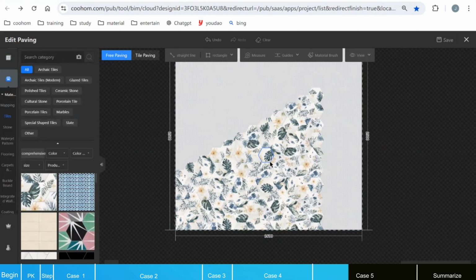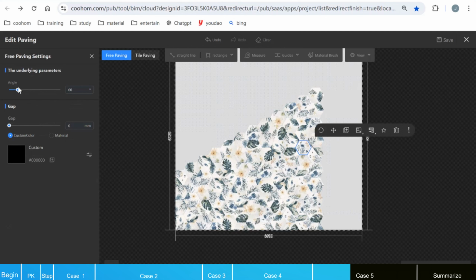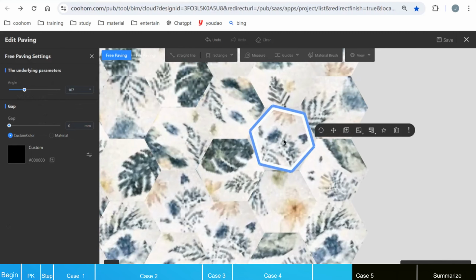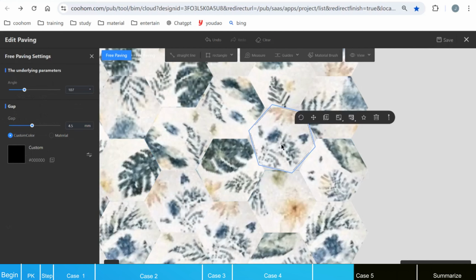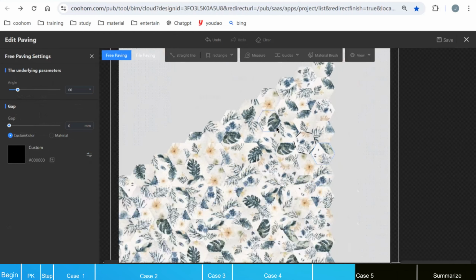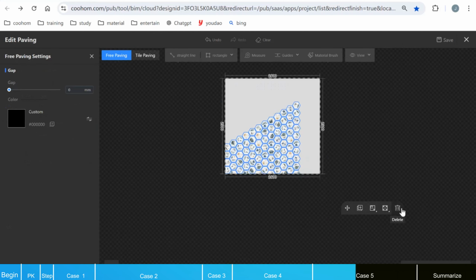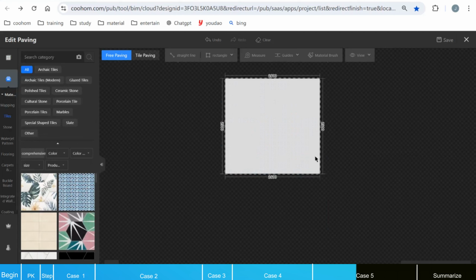And also, if you draw a pattern like this and want to change one of these units, click here. You can change the angle of it for the patterns, right? You can change the angle, and also you can change the gaps. So you get a gap and change the color for the gap as you want, okay? So that's for the paving in this edit paving, okay?